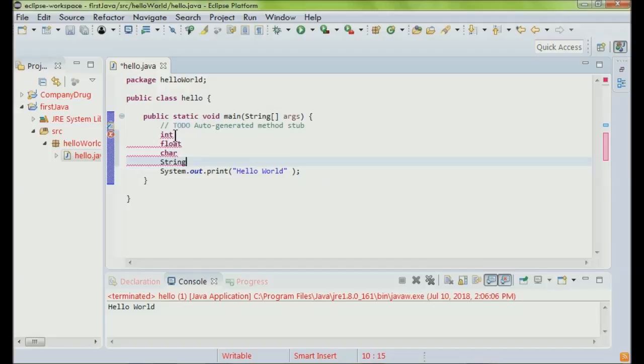Now integer is used to store numbers. Any number like 44, 77, 66, 88. Any number that has nothing to do with decimals, integer is used to store them, while float is used to store numbers with decimals. When you say 5.77 or 8.99, these can be stored using float. Any number that has to do with decimals is stored with float.